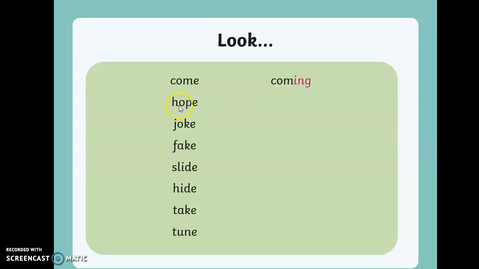Let's have a look at these words here. It's hope, joke, fake, slide, hide, take, tune. Do we predict that the e might disappear from these words when we add the ing? Let's have a look. See if you can do the rest of them now. Pause this video now and see if you can do the rest of these words.